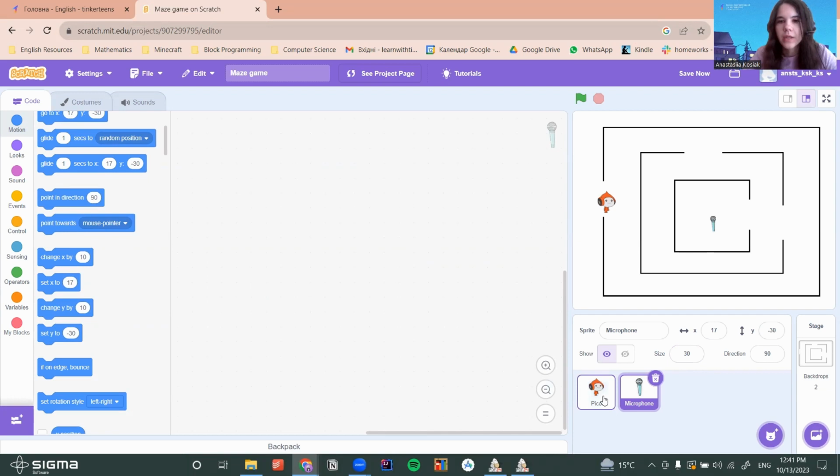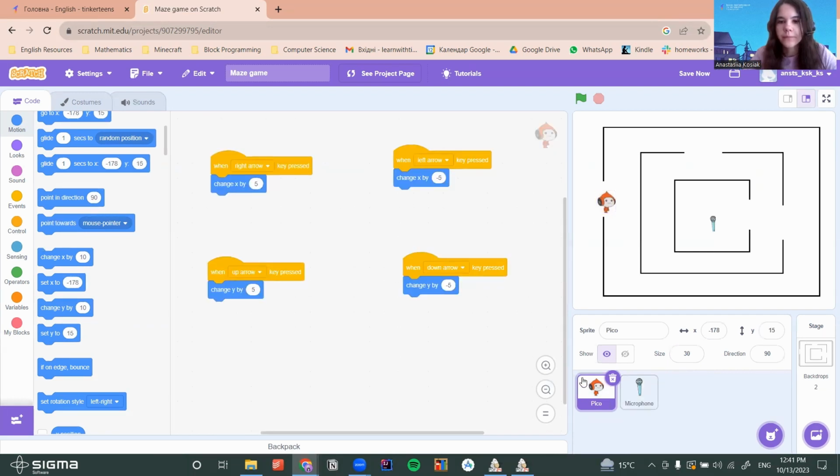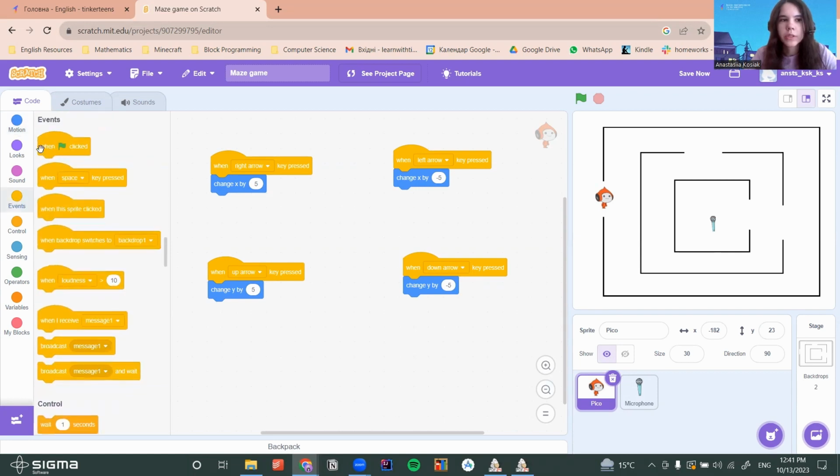Great. Now let's click on Pico again, and let's say if Pico gets to the microphone, we want to play some sound, then move Pico back to the entry. In order to do this, we will go to Events, and we will choose this event when green flag clicked.